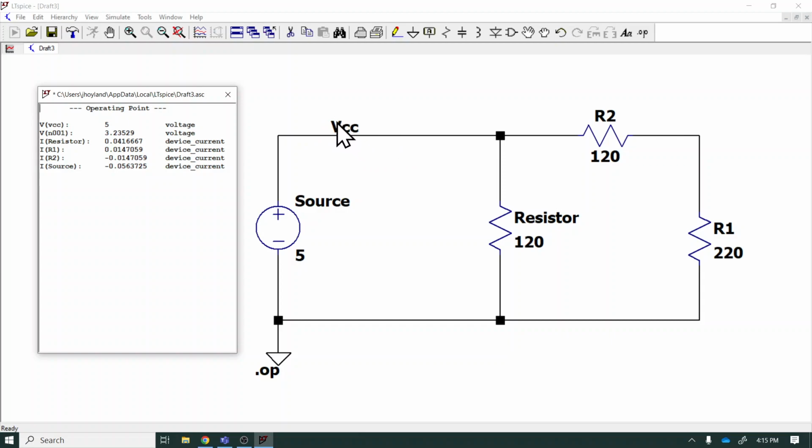So we labeled this net VCC, and now there is another connection between R2 and R1, which is going to be a different voltage. And that's this N001 again. You see it says it's 3.235 volts. So what it's telling you is this area here between R1 and R2 has a voltage of 3.235 volts. And that is my voltage that here is called N001.